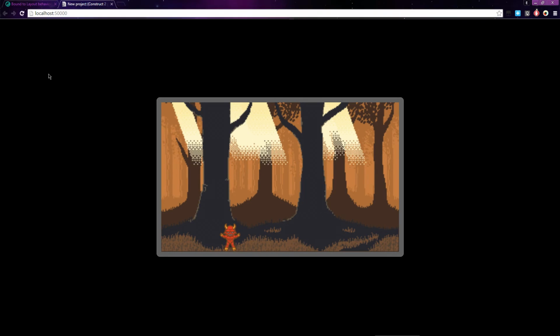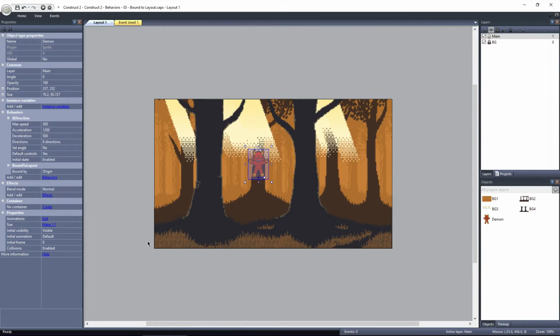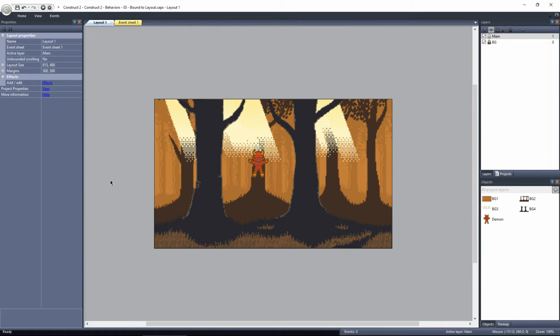One last thing about Bound to Layout that some people get a little confused about. Bound to Layout bounds an object to the layout, not the screen. A Construct 2 project has a layout size and a window size or screen size. Right now, this project's layout has the same dimensions that the window does. The window size is the size of the window you play the game on, while the layout size is the size of the entire layout.